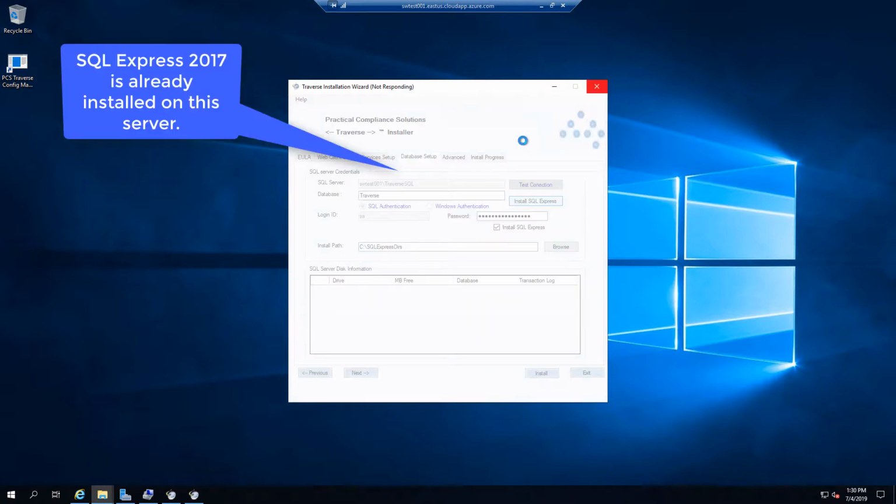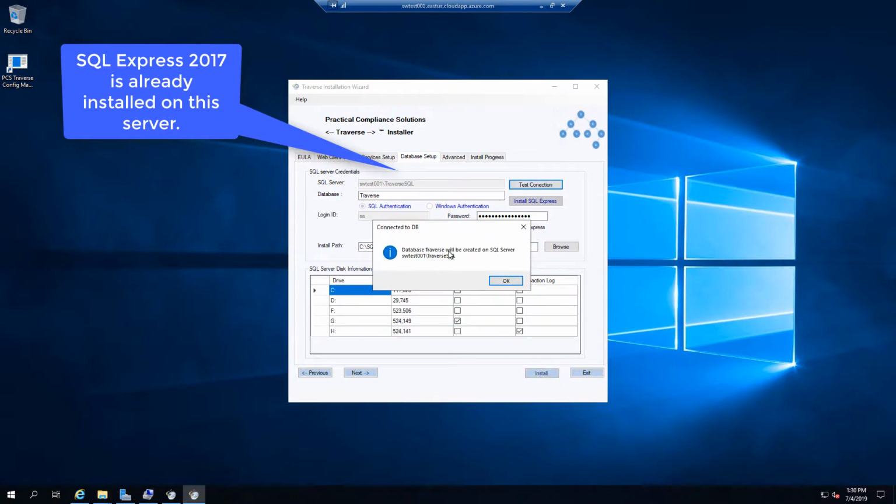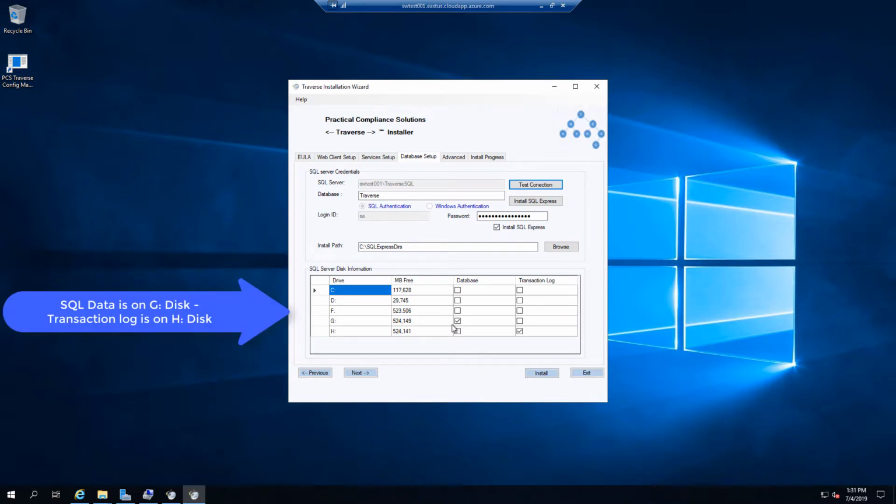But like I said, this is the short video, assuming that you've already got Traverse, already have SQL Server installed somewhere, or you've got SQL Express installed on the server that you're using. Notice it's got the G and the H drive for SQL Server. And on the next tab, it's going to show that again.